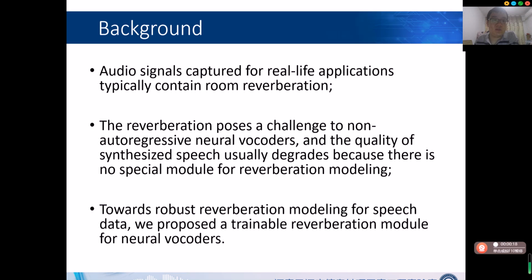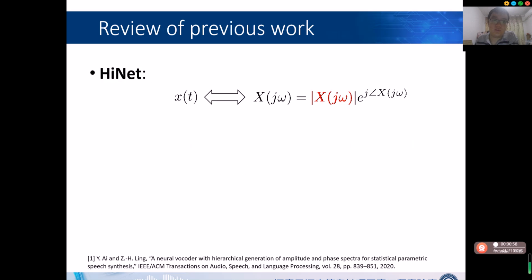The background is that in traditional speech synthesis methods, we always consider the ideal situation that the speech is dry and clean. But in real-life applications, the captured audio signals typically contain room reverberation, and the reverberation poses a challenge to non-autoregressive neural vocoders. The quality of synthesized speech usually degrades because there is no special module for reverberation modeling. Towards robust reverberation modeling for speech data, we propose a trainable reverberation module for neural vocoders.